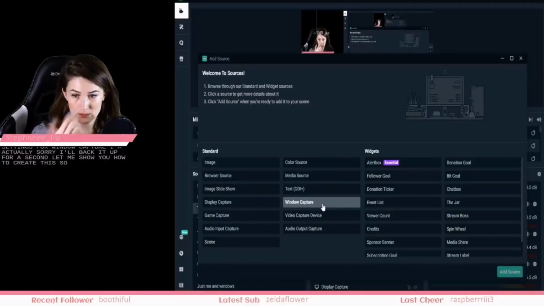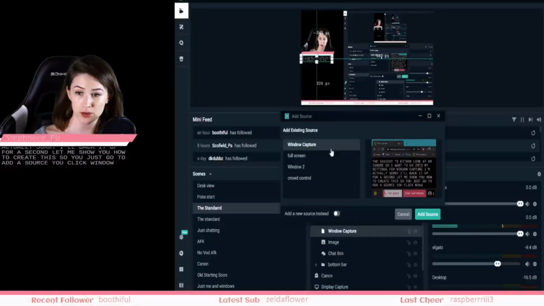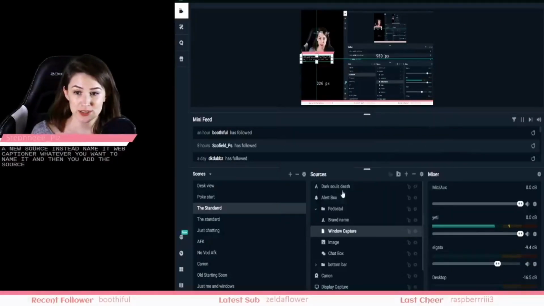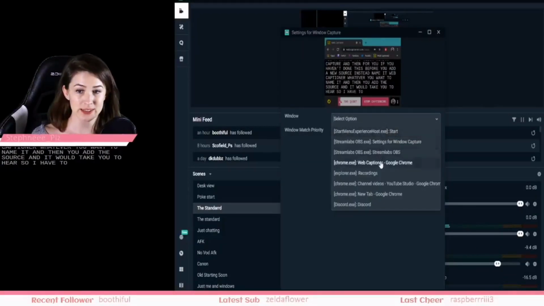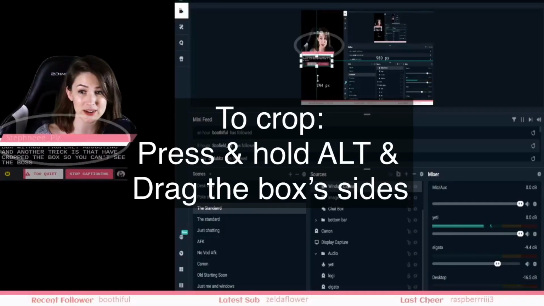So you just go to add a source, you click window capture, and then if you haven't done this before, you'd add a new source, name it Web Captioner or whatever you want to name it. And then you would add the source and it would take you to here. So I've selected Web Captioner. I've cropped the box so you can't see the bottom there.